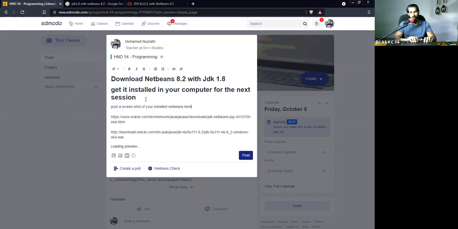Put a screenshot after installing. You can start NetBeans. It will start up. After it starts up, put a screenshot so that I know who has done it. Okay. Right. The task is set.